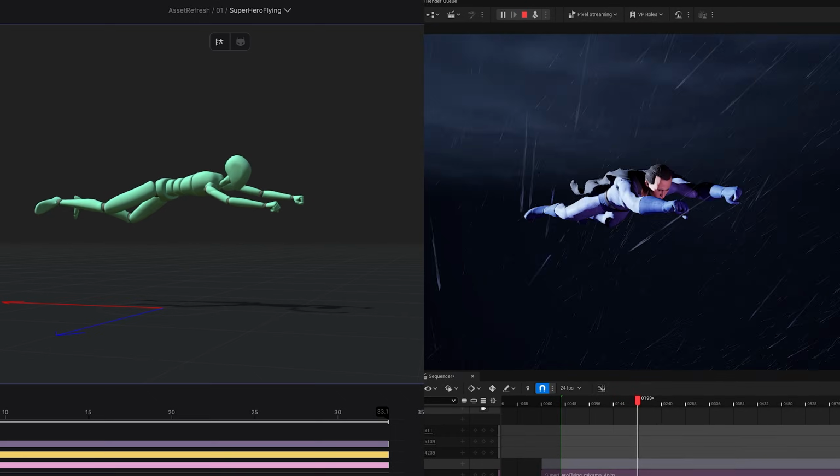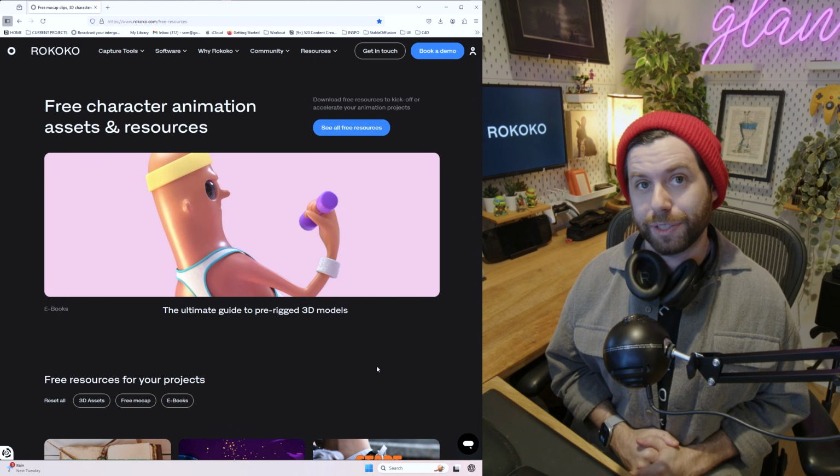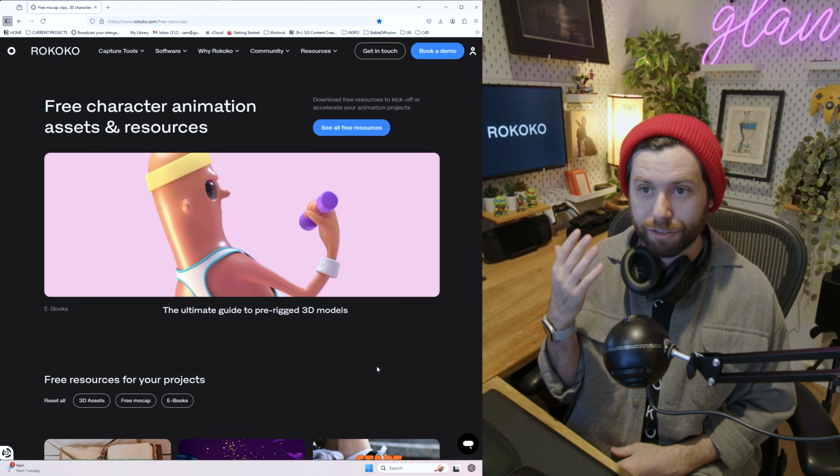I'm Sam with Rokoko, and in this video we're going to be talking about our free motion capture assets. We'll be going through where to find them, but more importantly, what to watch out for and how to use them. So the first place that you might have encountered some free Rokoko assets is on our free resources page.